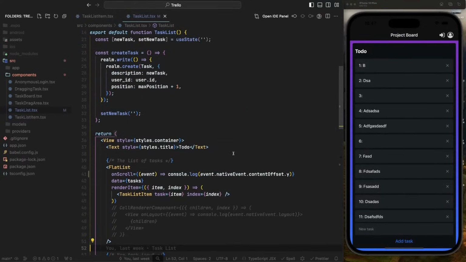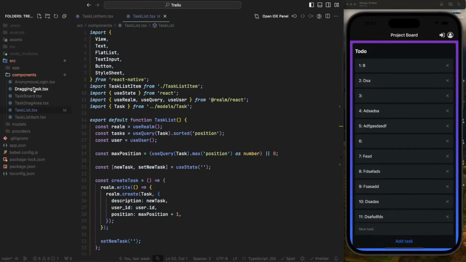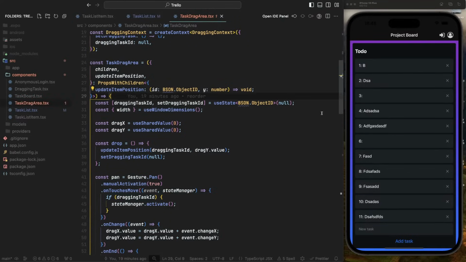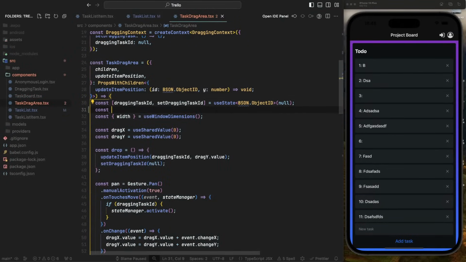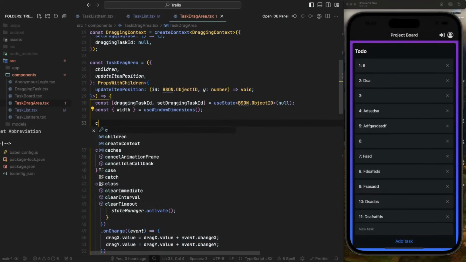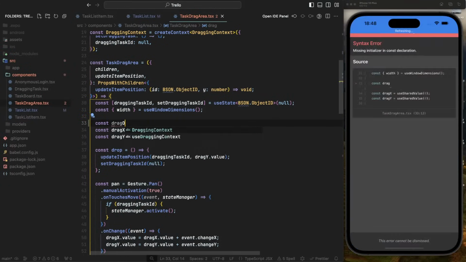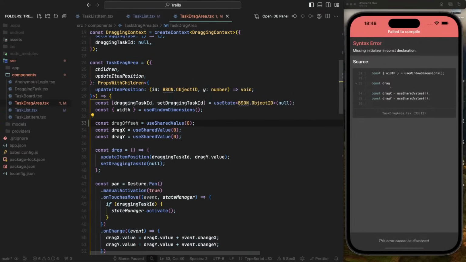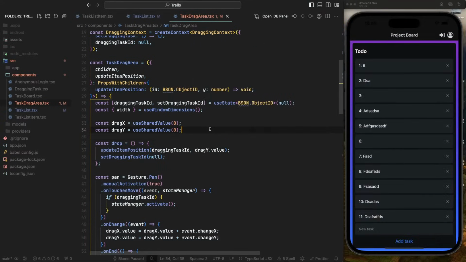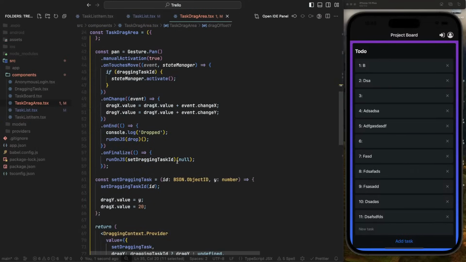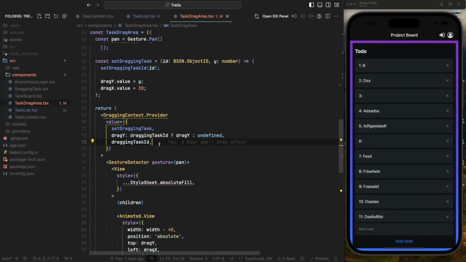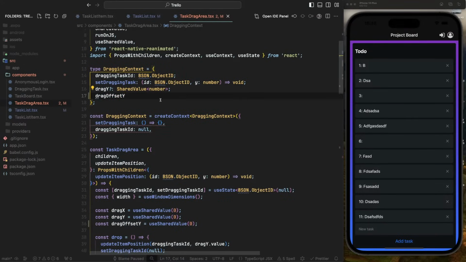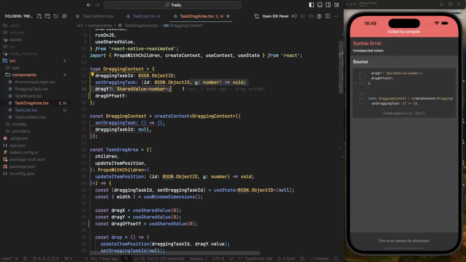So we can take this one, and from the drag area, we can do const drag offset, use shared value 0. Drag offset y. Let's do it at the bottom. Let's export drag offset y from the provider. We can specify the type here at the top. It's also a shared value like the drag y.